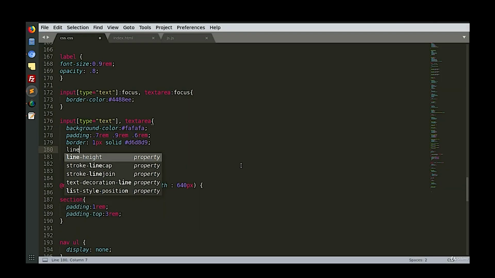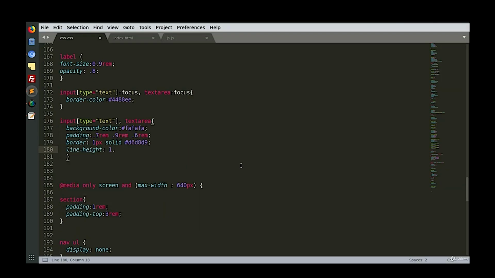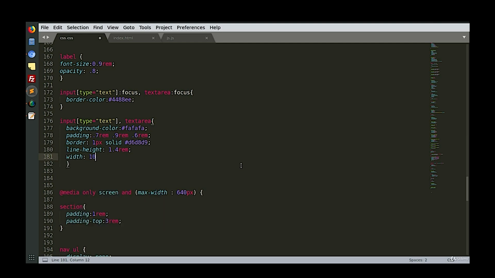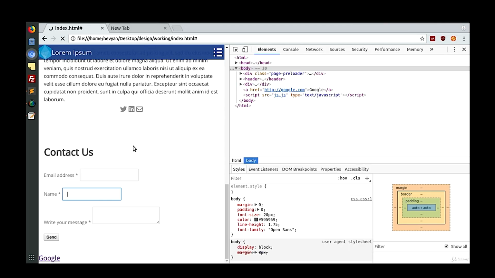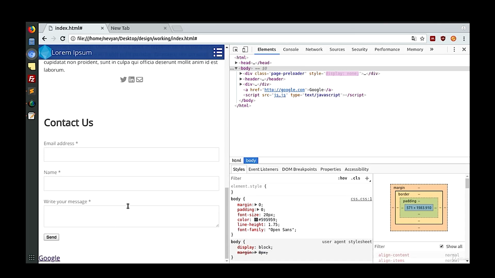We'll give a line height of 1.4 rems. So we'll give a width of 100%. And by now they should be looking very similar. Okay, this is so far our form. It's time to style the send button.